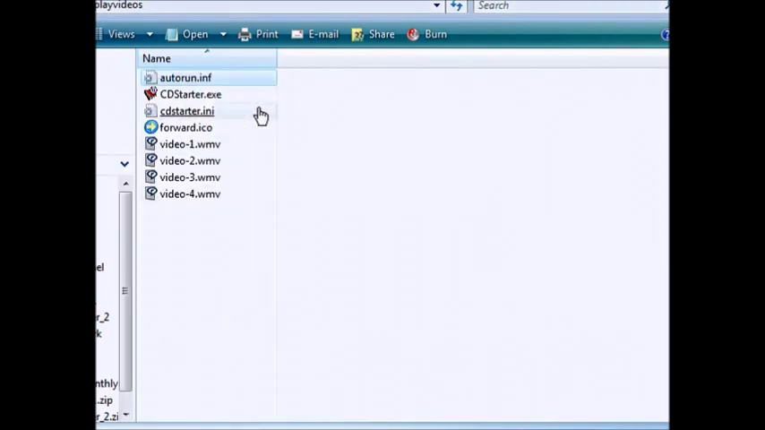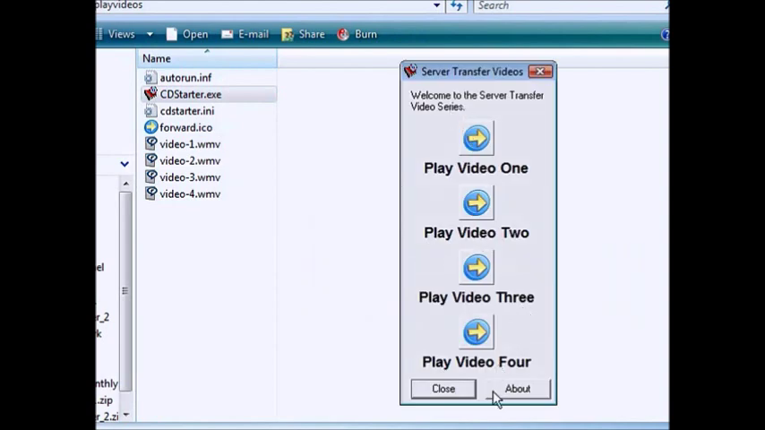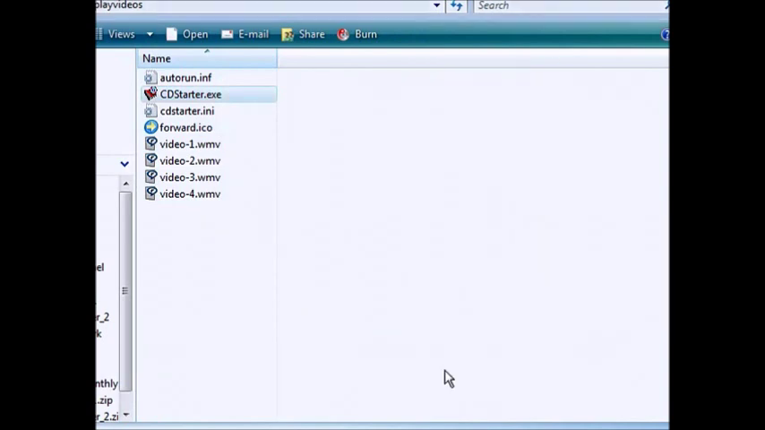You don't have to worry about it because it's created for you. So now we just burn all this over to a CD. When they plug the CD in, it will actually run the CD starter part, which starts the whole process that you created. And that is how you can create your own auto-running CD for your applications.